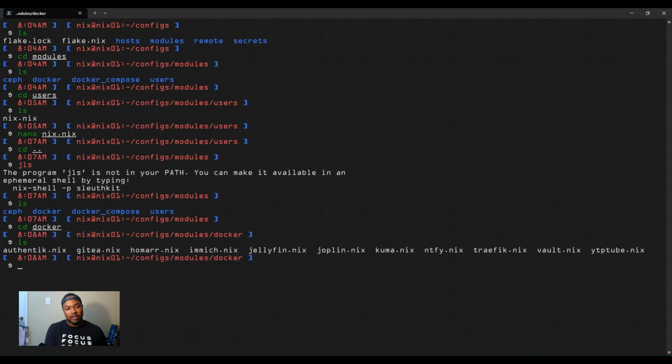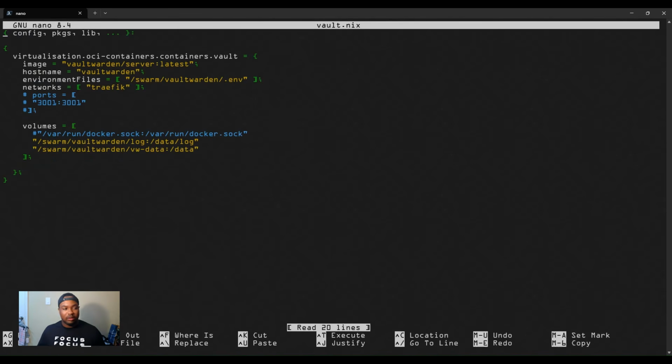There's two ways that I've learned to run containerization within NixOS. The first one I'm going to talk about, I'll pull up my Vaultwarden. For Vaultwarden, I use NixOS's built-in Docker container management system, and that's under virtualization.oci-containers. This approach lets me define each container with its image, host name, as well as environment files and network. And this is all in Nix, right?